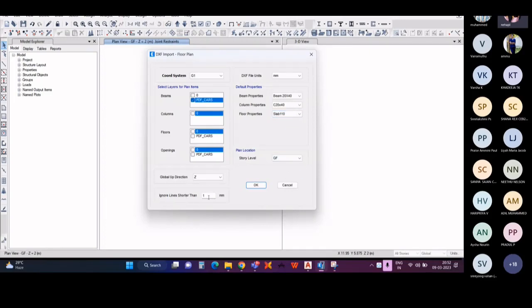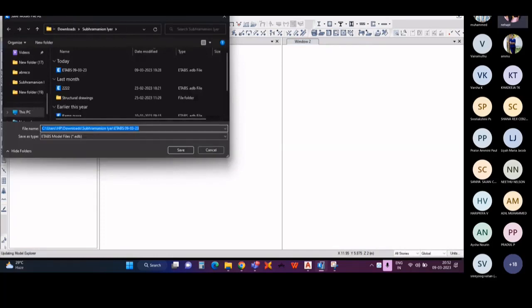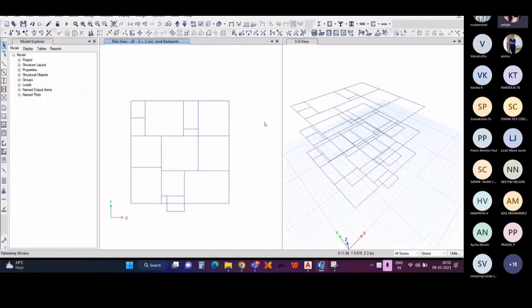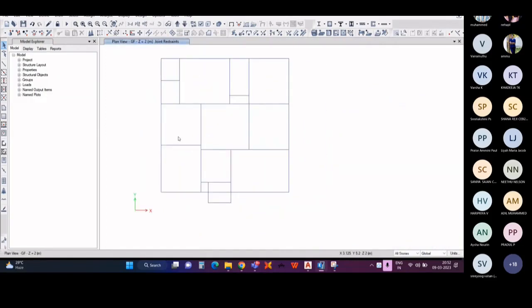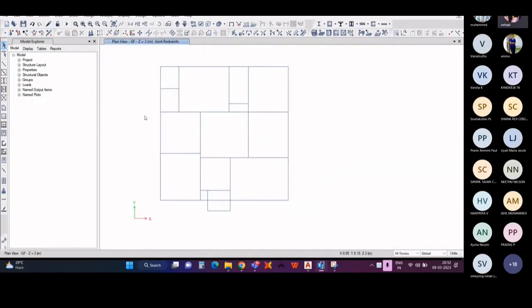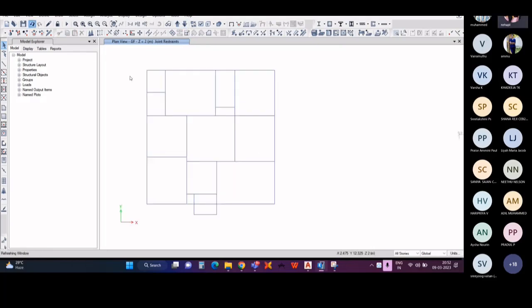After that, you can click OK. Now they will be asking to save this ETABS file. You can save this ETABS file as ETABS 123 or something. You can give the name that you like. After saving, this plan will be imported. So this is how you can import the DXF file from AutoCAD to ETABS. Here I have previously imported certain files. So that has come.